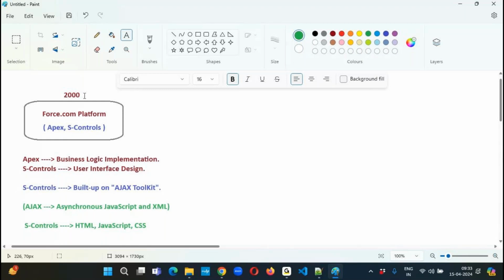In this case, Salesforce people got an idea. Instead of using our own tags and our own visual appearance controls, we would be depending on the Ajax toolkit. Right now, the Ajax toolkit is available in the market. Suppose in future the Ajax toolkit is retired from the IT industry, then what about our applications and our customers? They will be affected.